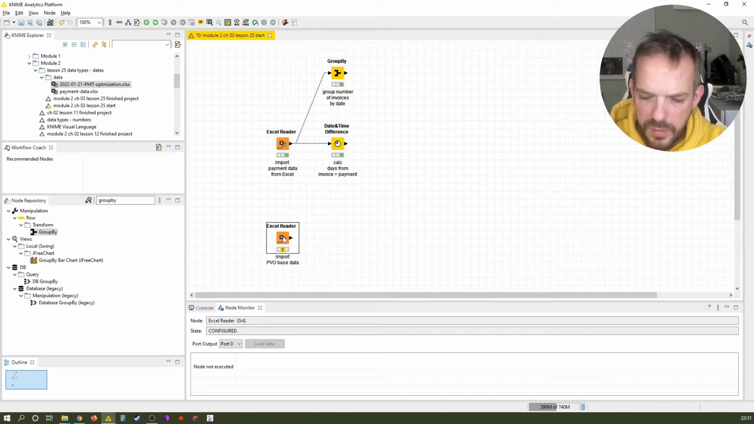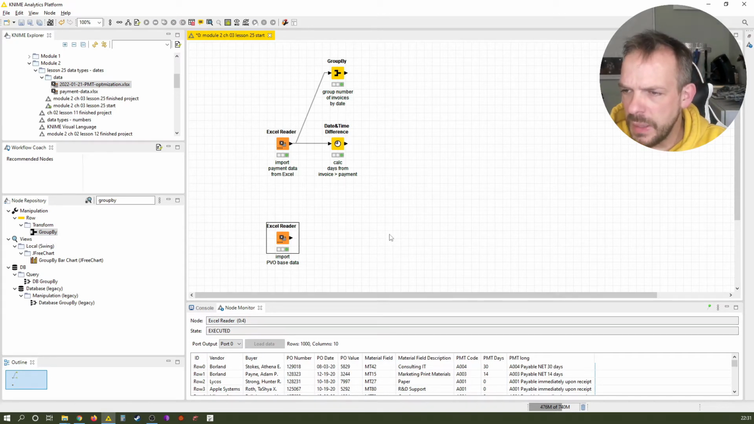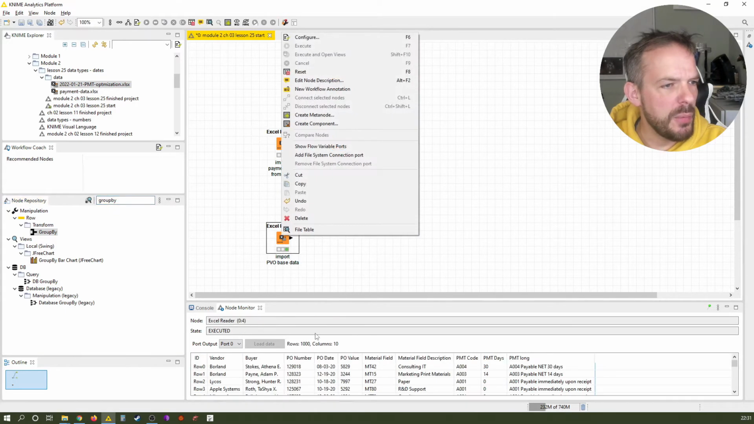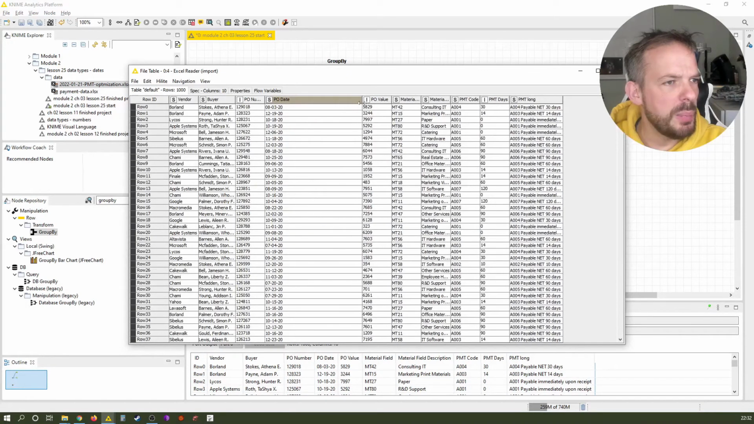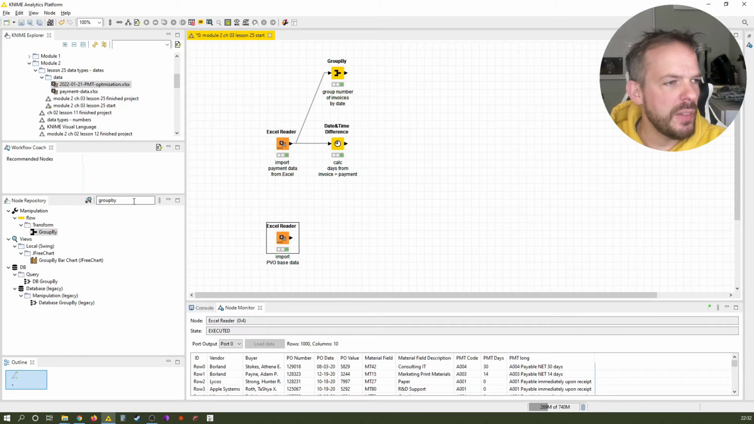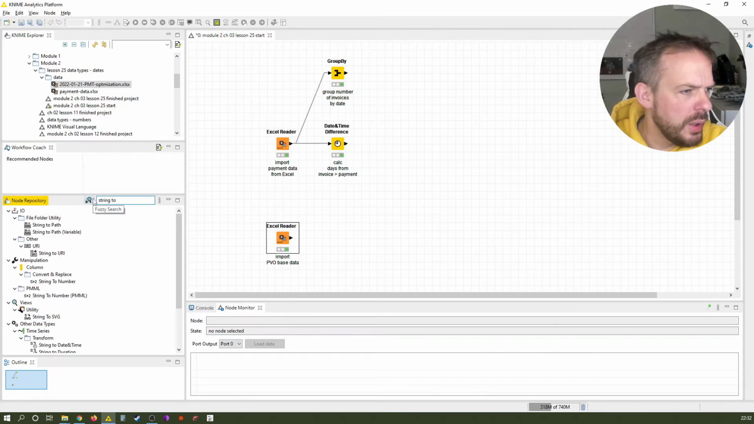We select it, press F7 to execute. We have imported 1,000 rows of data. The first thing we want to do is that we currently have our dates in a string. As you can see here, PO date, this little S indicates it's a string. So let's make this a String to Date&Time. That's this one.